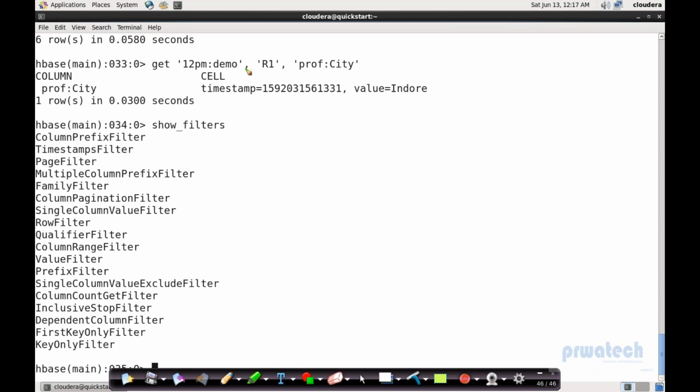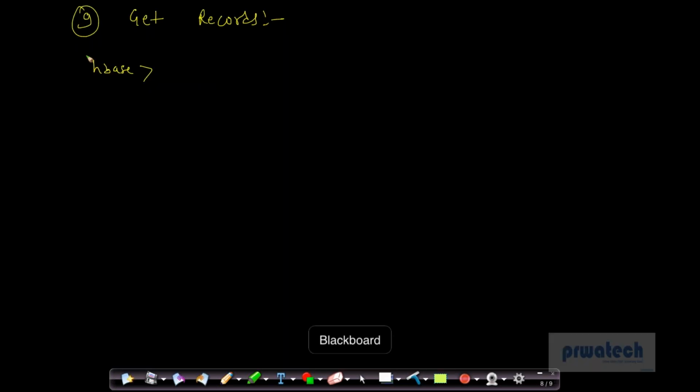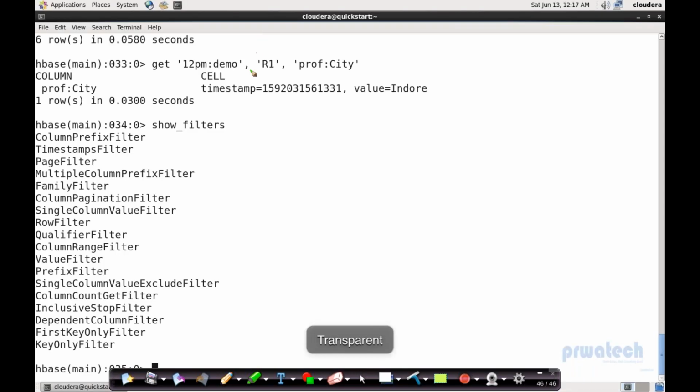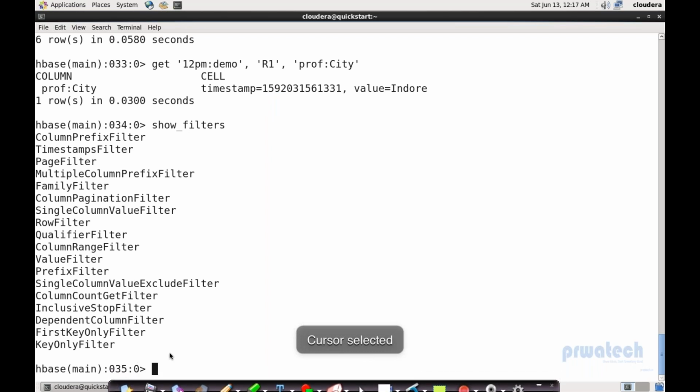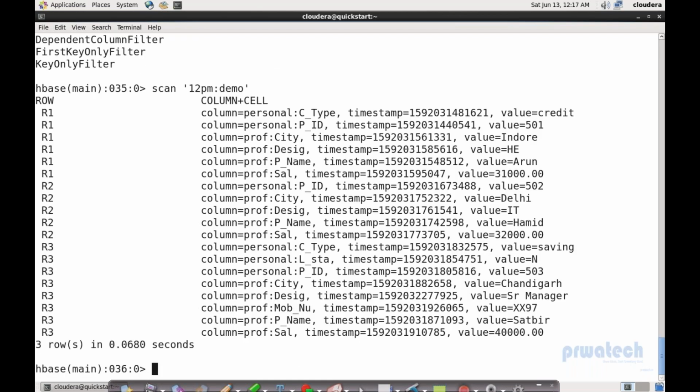Okay, and here I will bring the case of timestamp because we have proved all our 5 points, how to insert, update, delete, get the result, scan the result based on our demand. Now, what is the use of this timestamp? Extremely useful, especially for searching when we want to read our record from the table. 12 PM colon demo. All the entries have a timestamp.